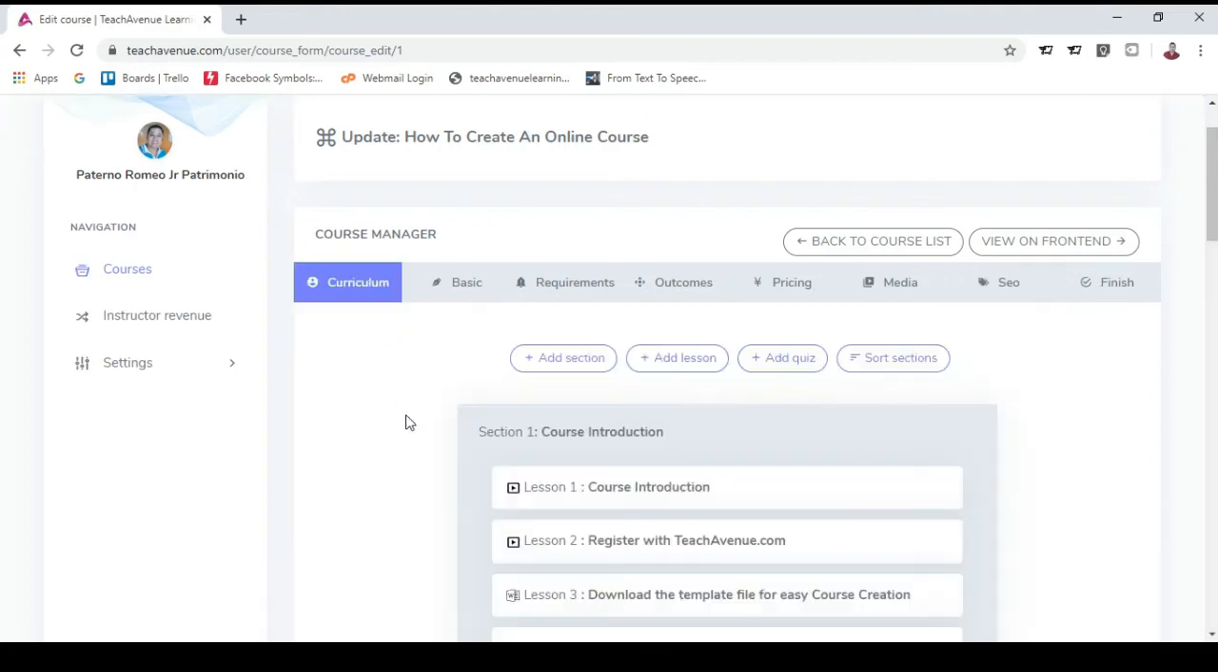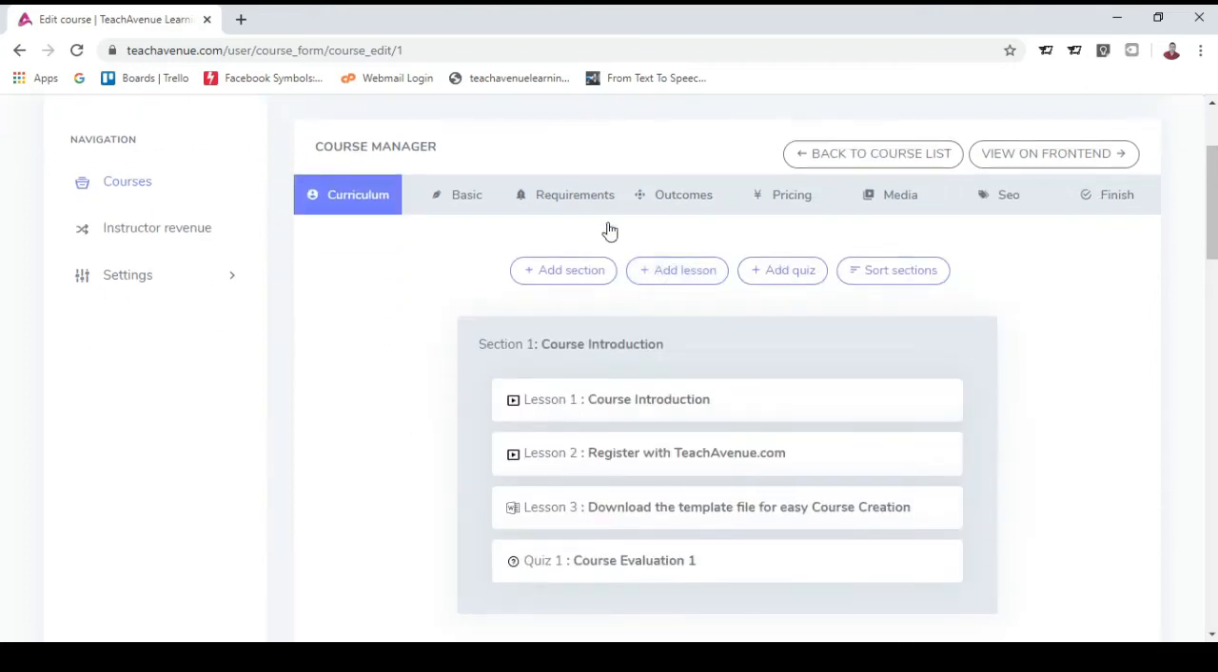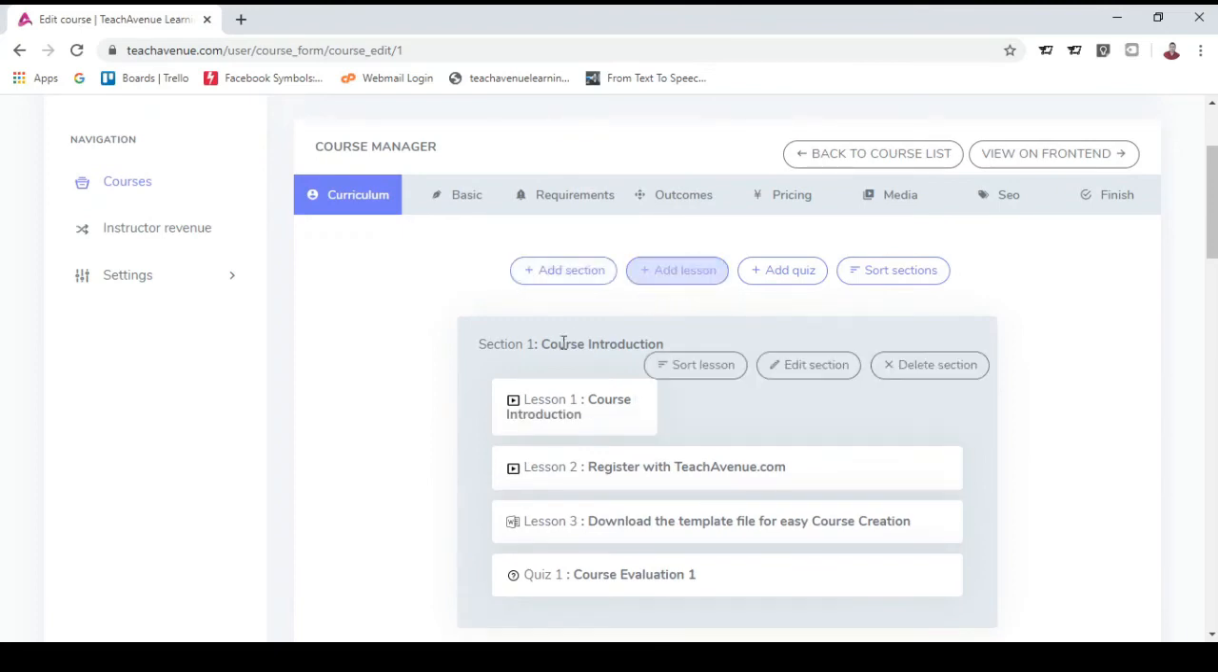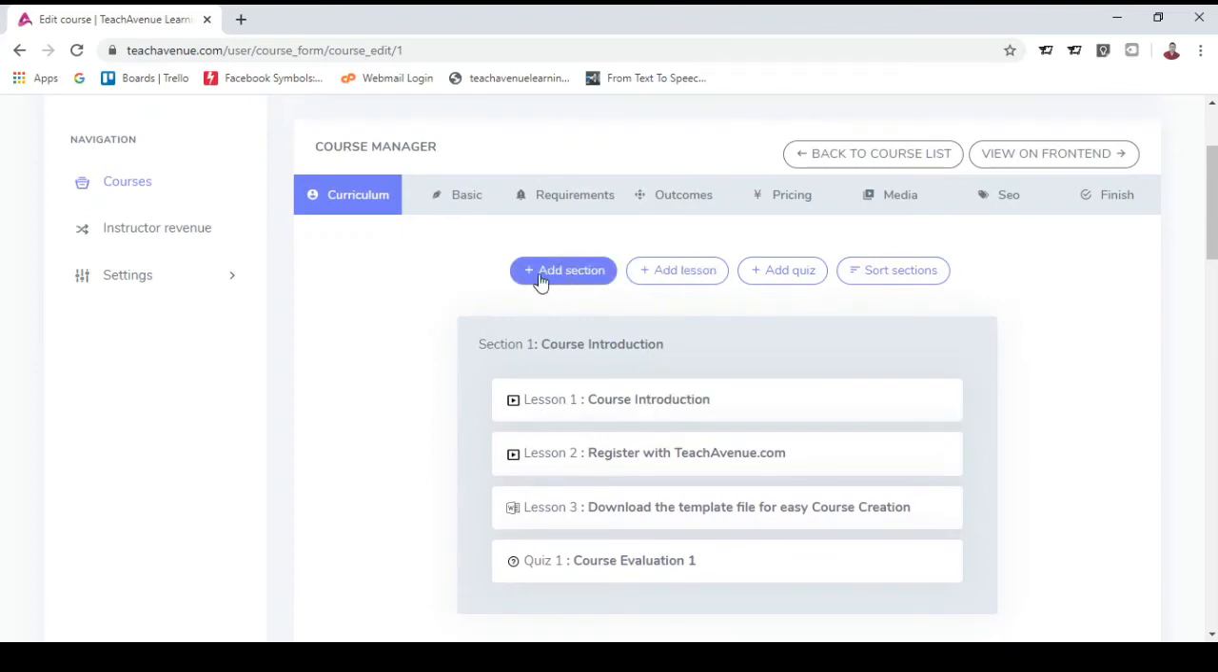Of all the tabs, I want to highlight the curriculum tab. It details the course's sections and the course's lessons. You can also add quizzes.